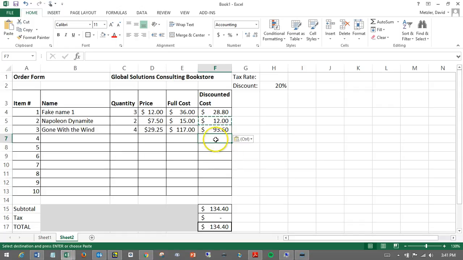Now, that still gets tedious if there's 100 things to do. Copy, paste, copy, paste, copy, paste. So let me show you a couple ways to do what's called filling down. I'm going to go over the full cost, for example. There's 3 ways to do it.